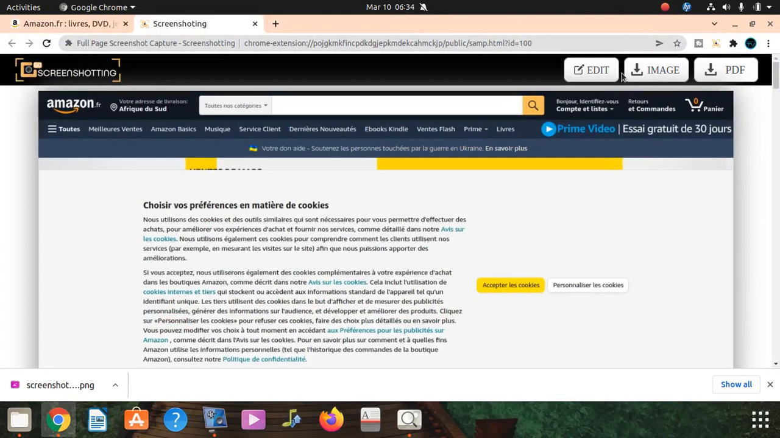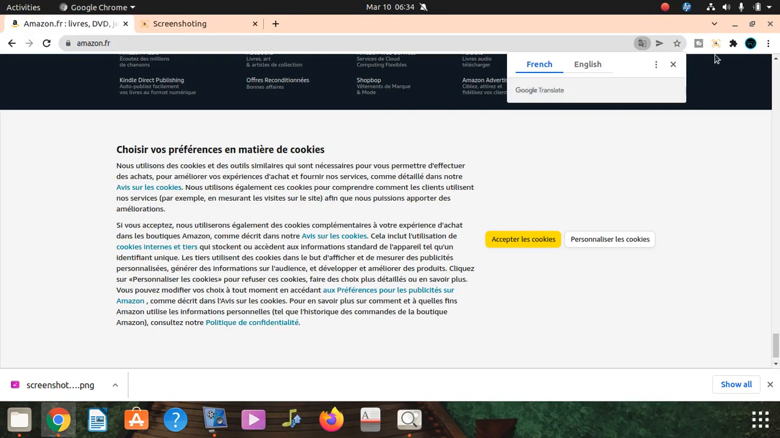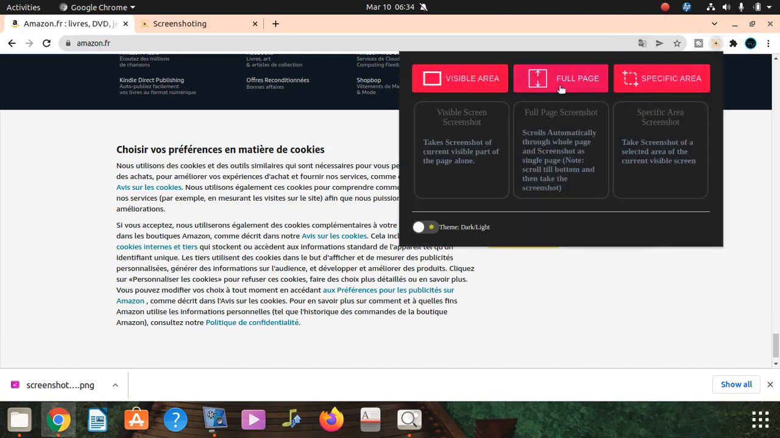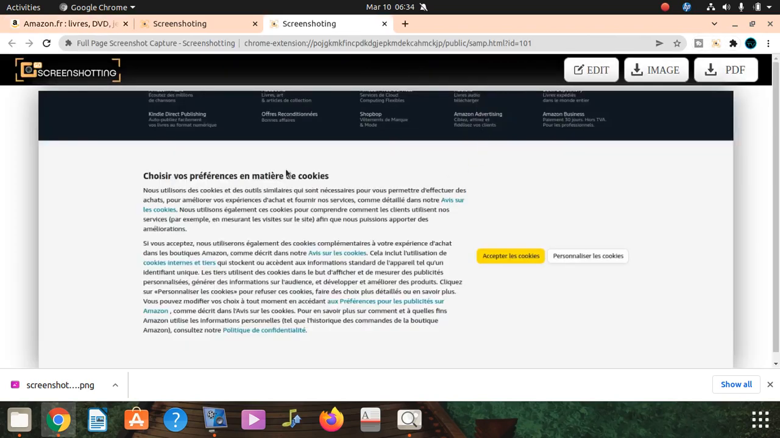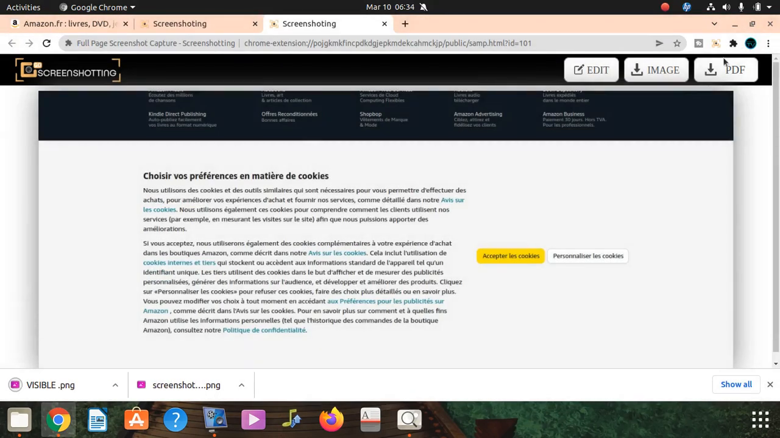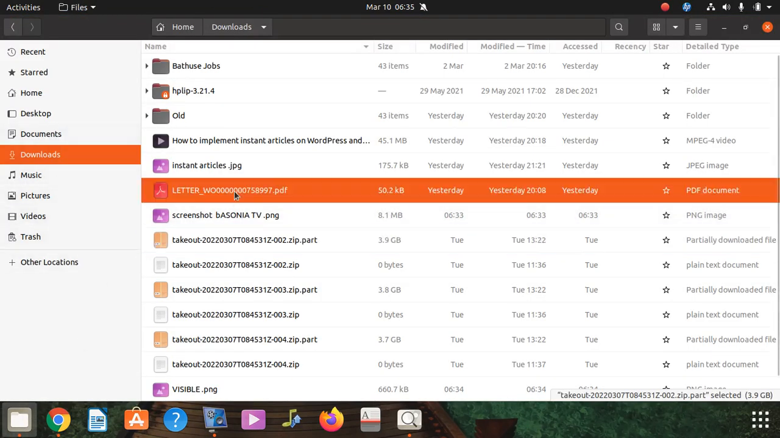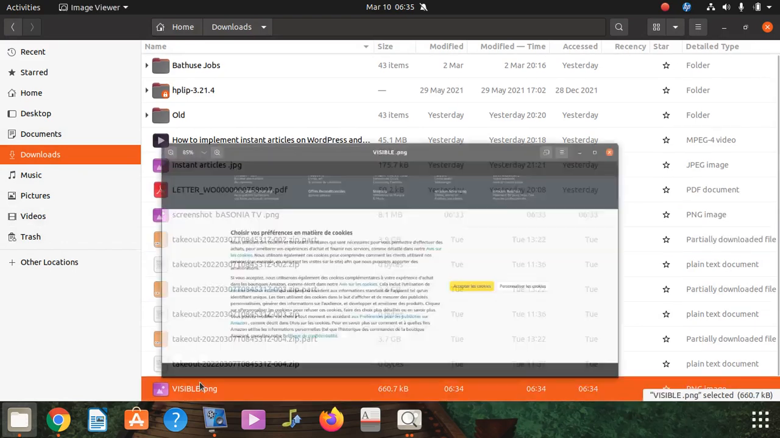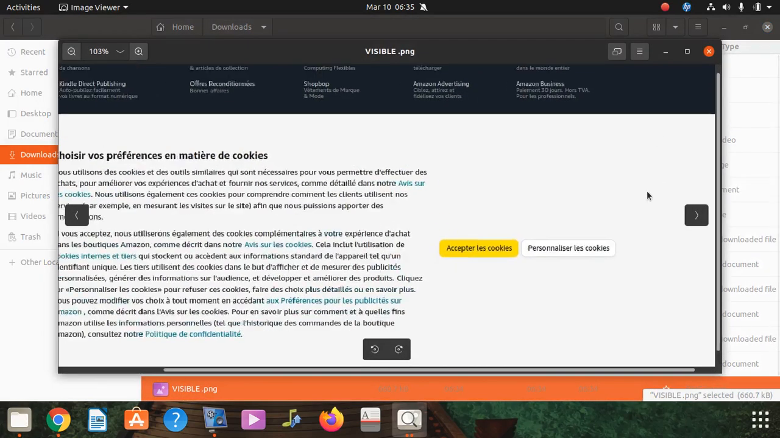So we're going to test it again. Let me see, I'll test it using visible area. Okay, visible area doesn't take time because it's just something small. We're going to save it like visible, and we save. Then we go here, look for visible. You can see it comes 100%.